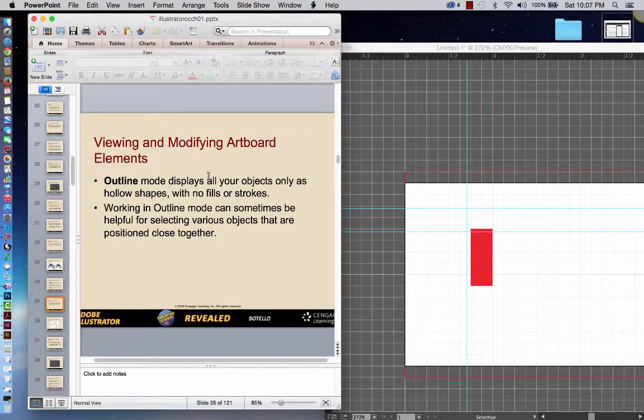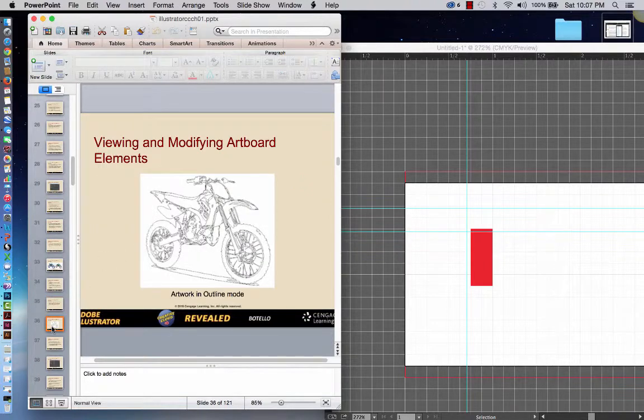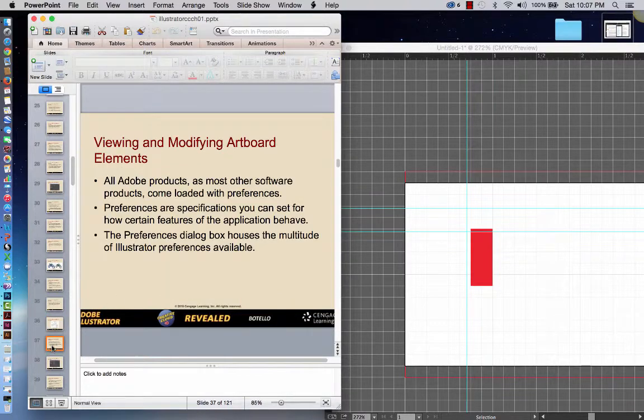It can sometimes be helpful for selecting various objects that are positioned close together. It can also make it easier if you've got a very complex illustration. If you leave outline on, if you can work just in outline mode, it moves a little bit more quickly as it's processing some of the changes that you're making. And that's the artwork in an outline mode.